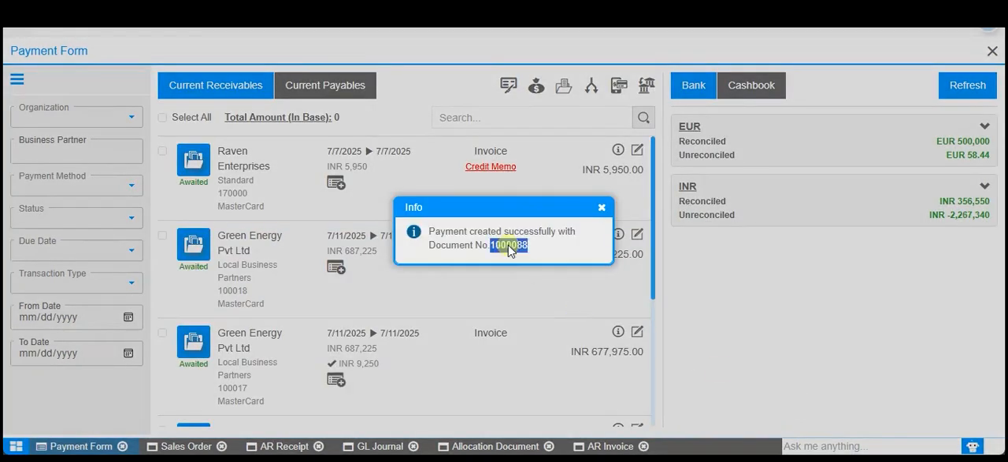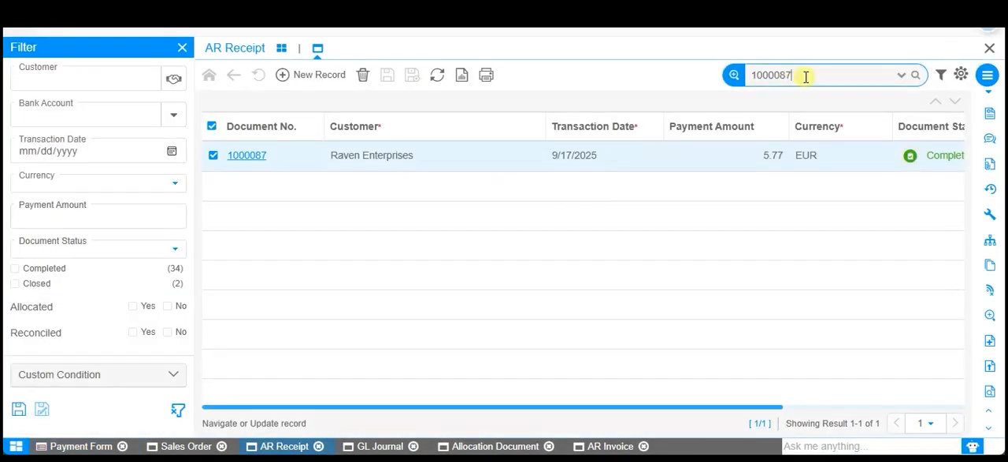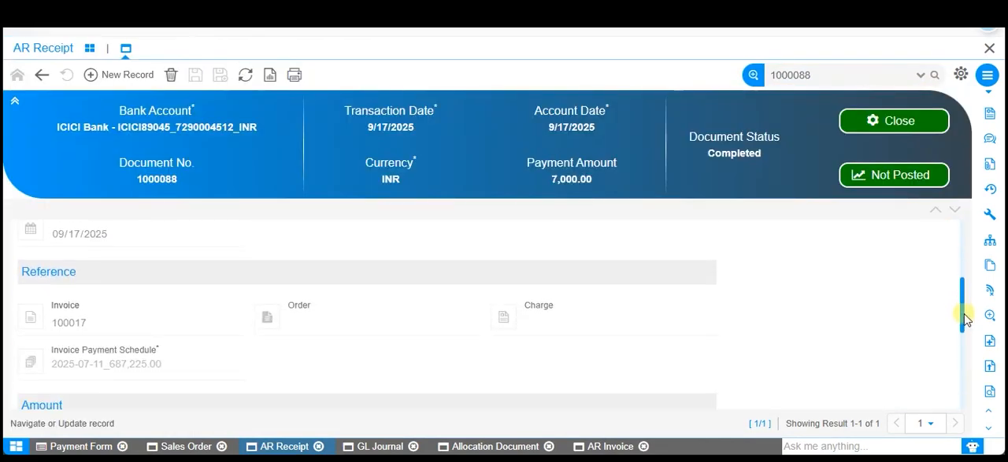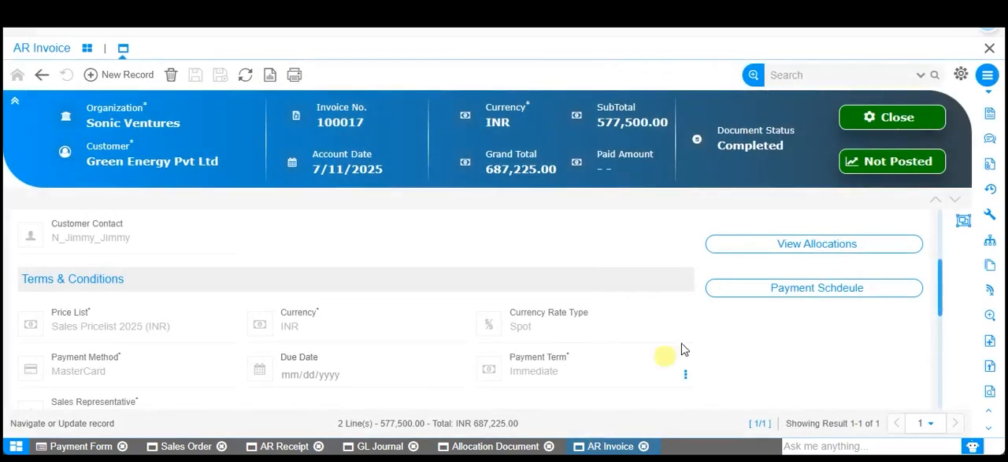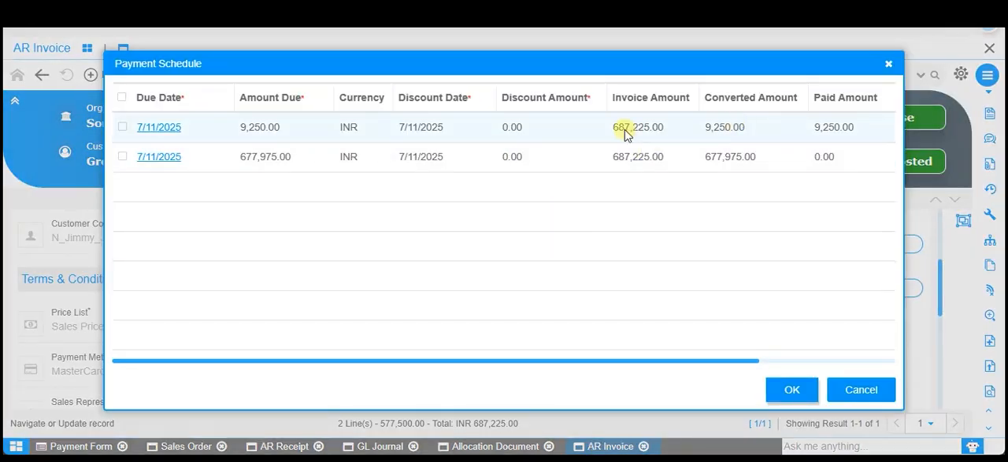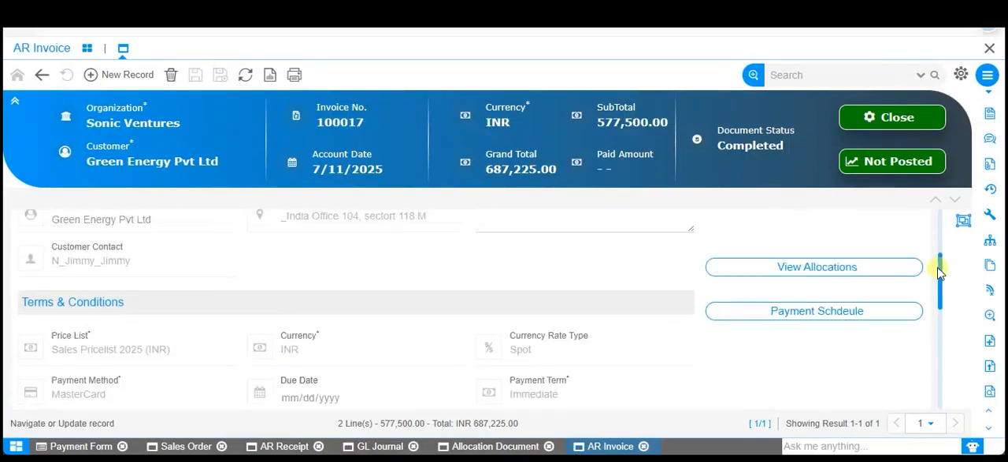The system creates a payment for the received amount, marks that portion as paid on the invoice, and automatically creates a new schedule for the unpaid amount. For example, if an invoice of 10,000 Indian rupees receives only 7,000 Indian rupees with a discount of 25%, the balance is scheduled as a new due amount.